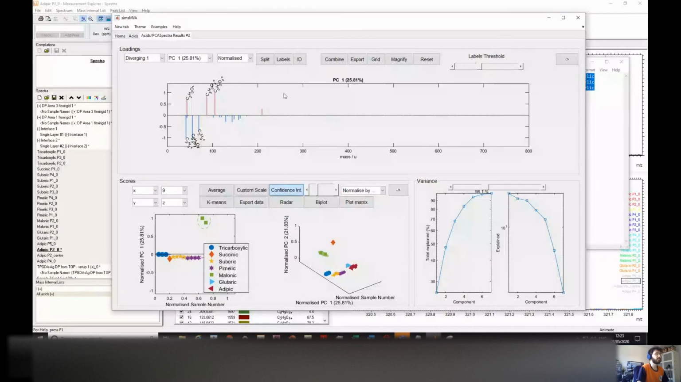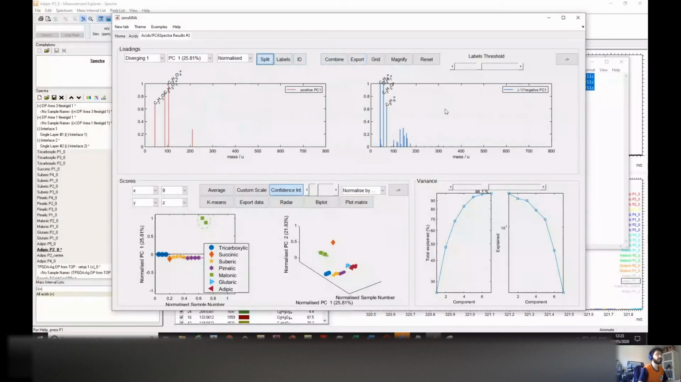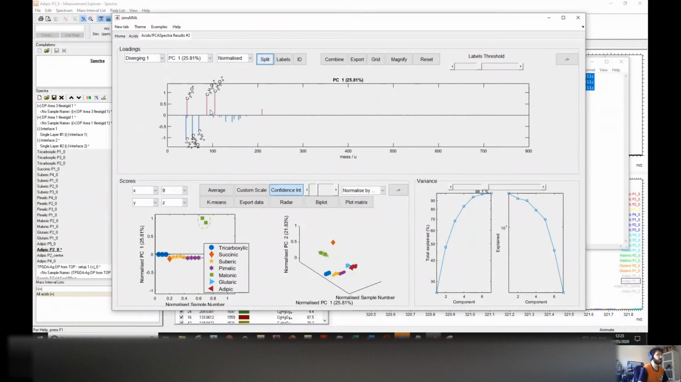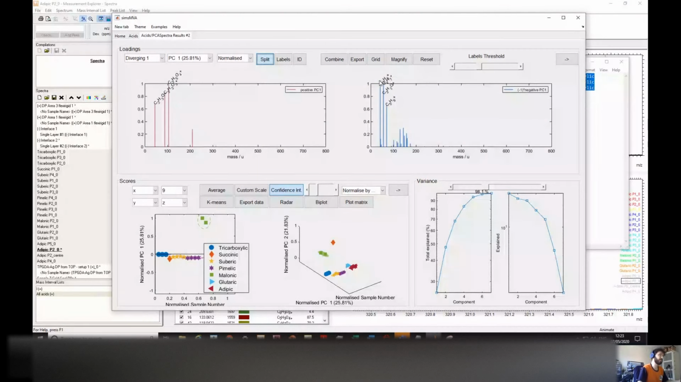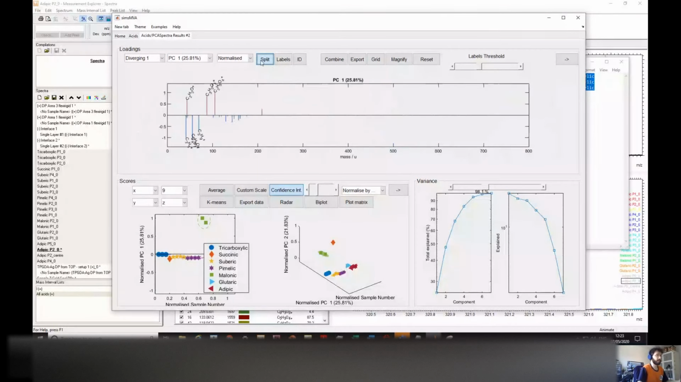It's also quite useful to use the split. The split separates positive from negative. So obviously, for the first principal component, it's just another way to visualize it. If you don't want to see things pointing downwards, you just split, and then you see the negative contributions and the positive contributions. There are a few other buttons, but let's now move on to the scores panel, right?